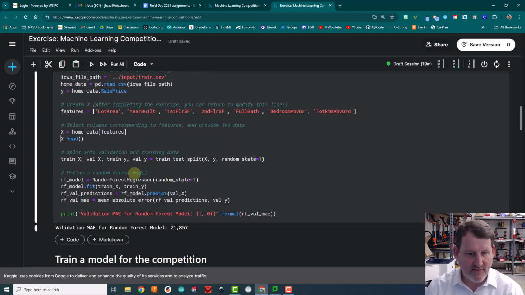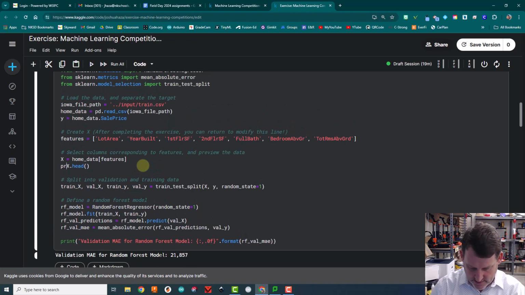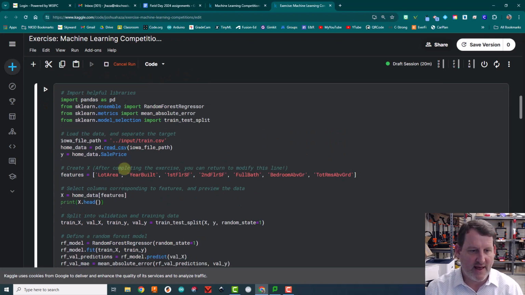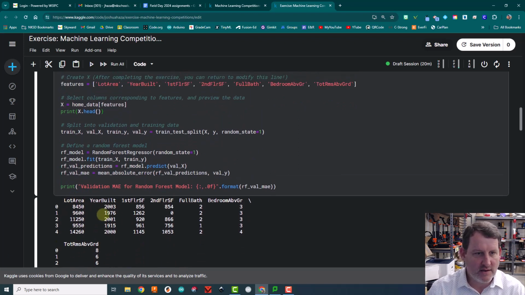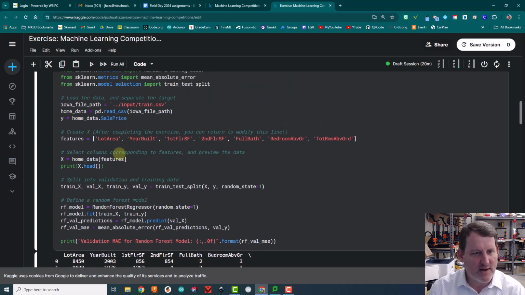This isn't printing right now, so I think what we're going to do is put print and then put parentheses around it and then rerun this bubble. I think that should print the head this time. Yep. So this prints the head of just our features columns. We don't actually want that printed, so I'm not really sure why. Well, let's just leave it there the way it was.